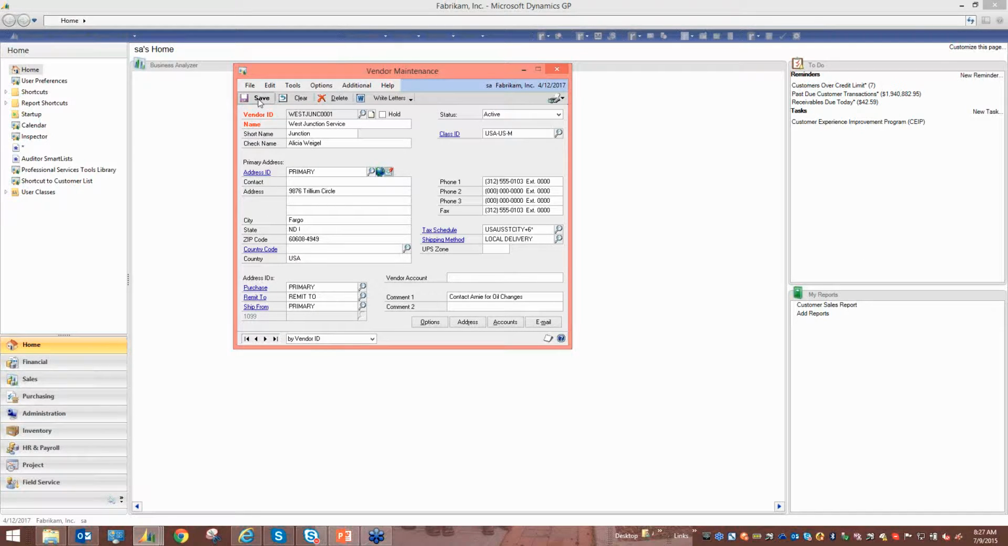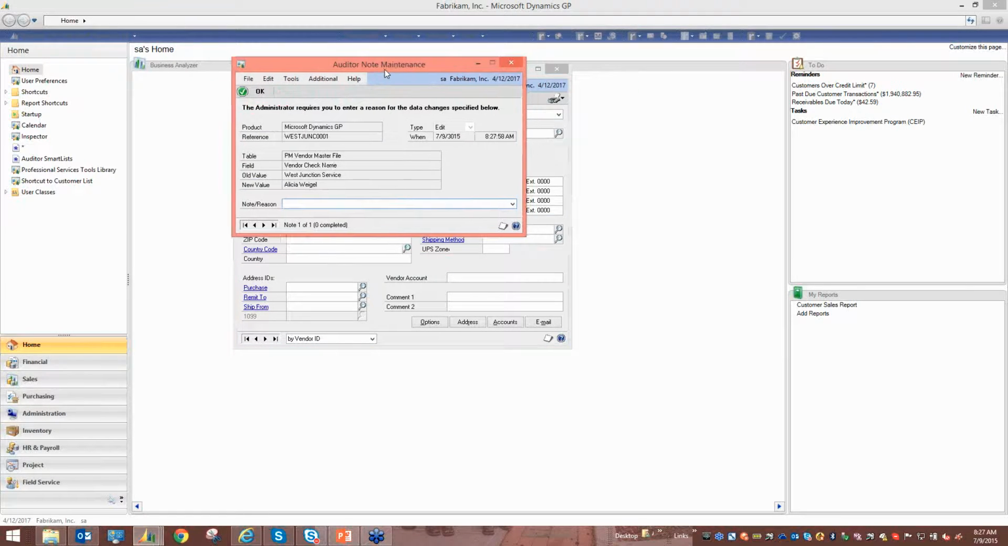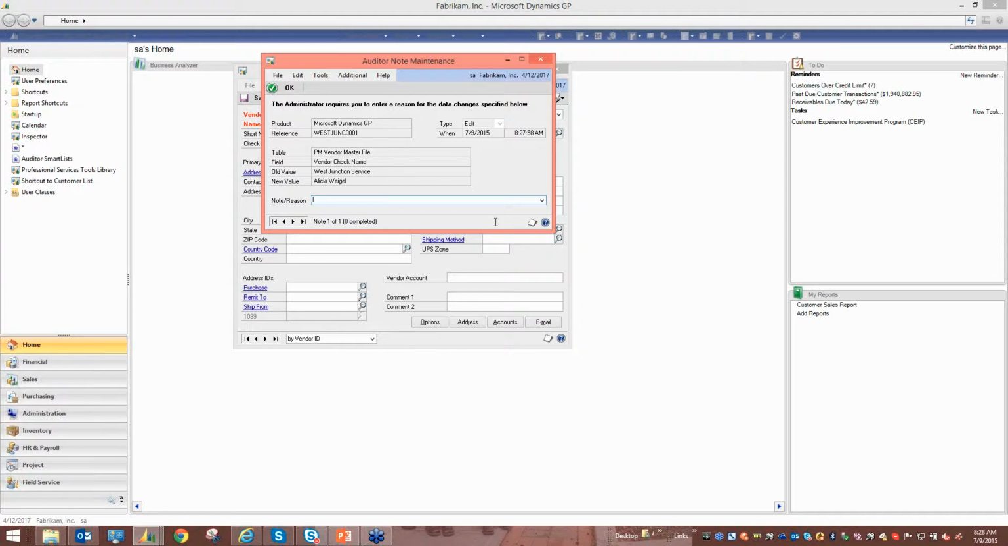So what I'm going to do is I'm going to hit Save, and I'm going to show you both examples with just this one window. As soon as I hit Save, my Auditor Note Maintenance window just popped open. And this is specific to this vendor check name field. So it's saying, hey, why are you changing that field? Here's your old value, here's your new value, now tell me why. This is a required field, so they need to give you a reason why they changed something. Now you guys can set up predefined reasons. So maybe you are changing that vendor check name on a regular basis for a good reason. You can set that in there if it's faster, or they can free text type here as well.